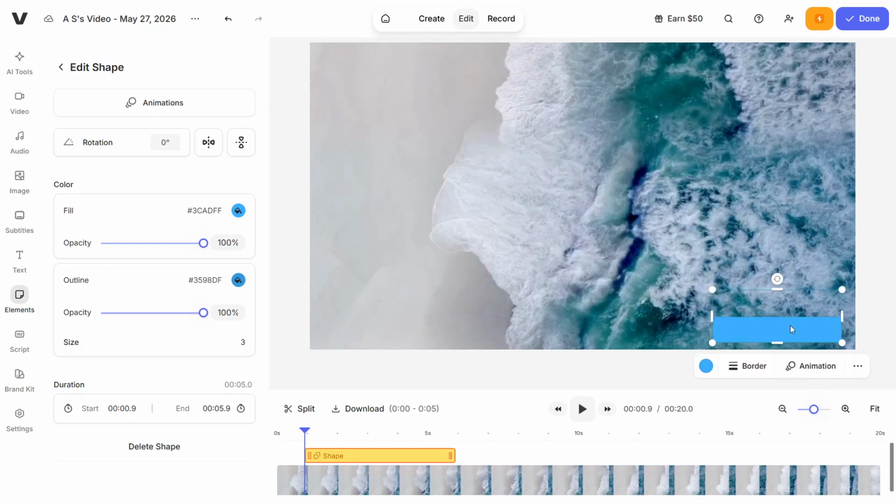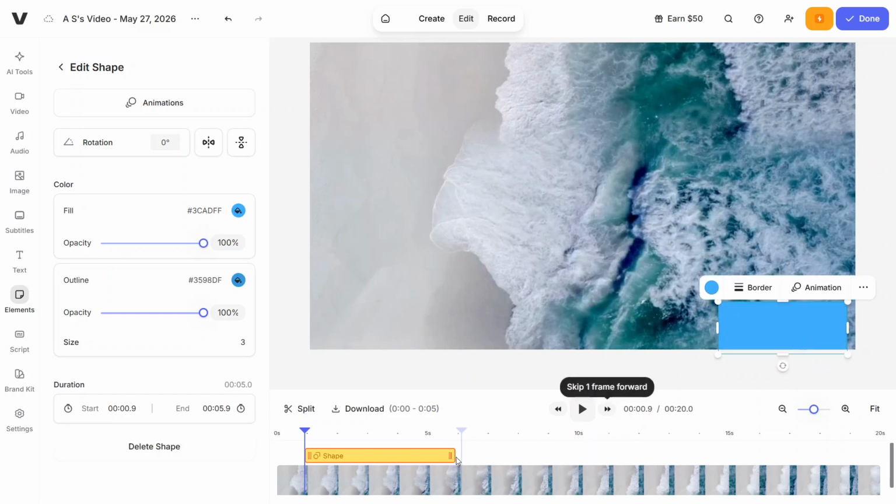Next, go down to the timeline and adjust the duration of that element. Stretch or shorten it so that it stays on screen exactly for as long as the text is visible in your video. Scrub through and play it back to confirm the text is hidden the entire time.